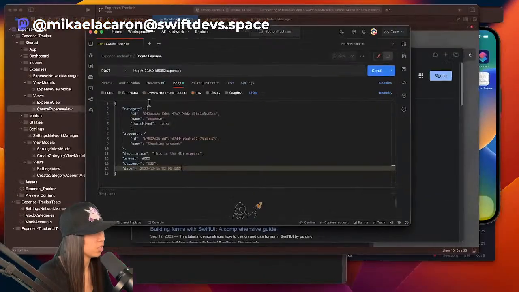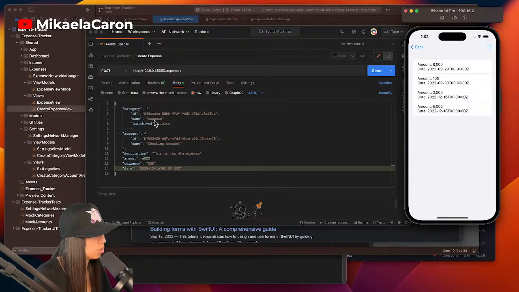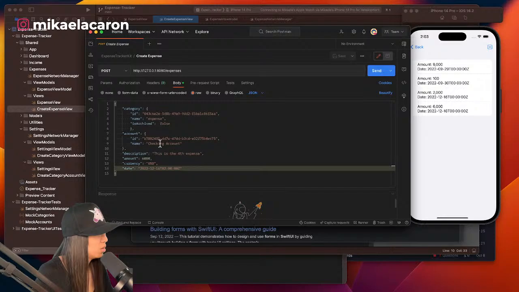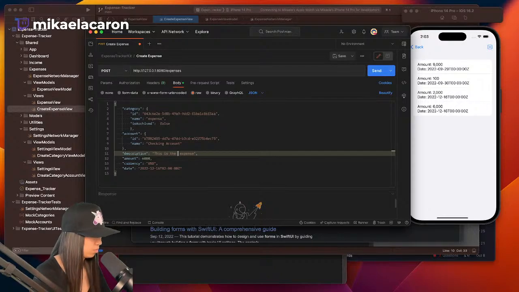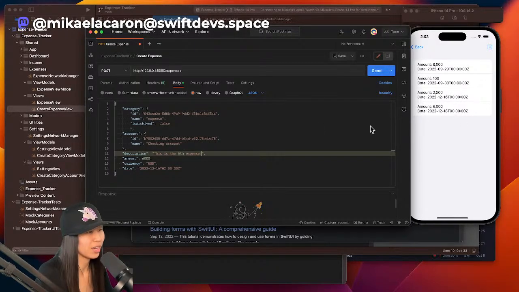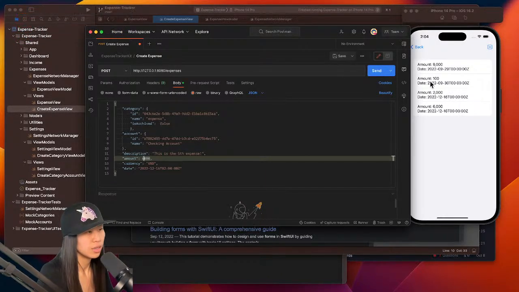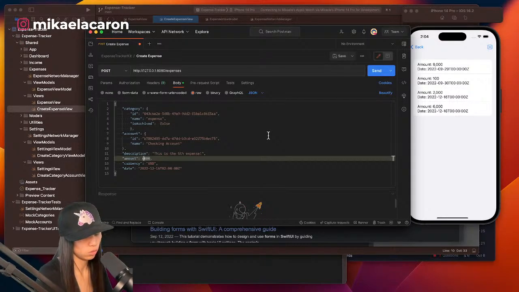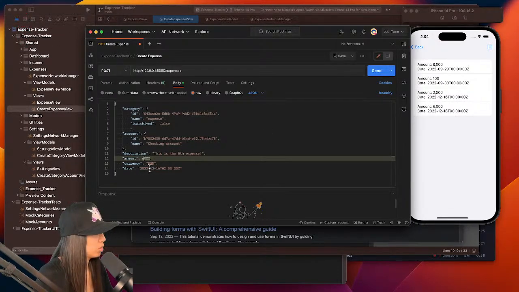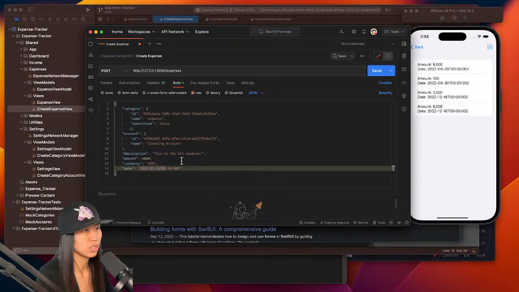Yes, Postman is great. If I wanted to create a new expense, we see all the expenses here, we have 4 right now. If we want to create a new one, let's call this the 5th expense. We're not even printing the description, but let's change the amount to 6,000. We are in 2023 now, so let's update this date. What day is today? 20th?